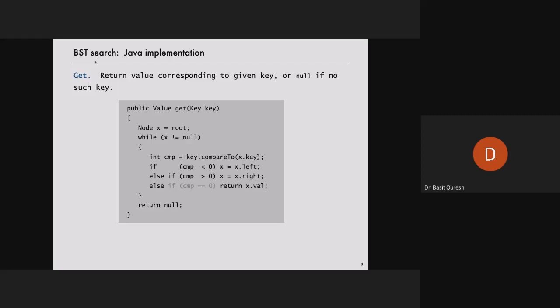Returning null means what? Anybody? Search miss, Doctor. Okay, good. Miss means that we were not able to find anything. Good.